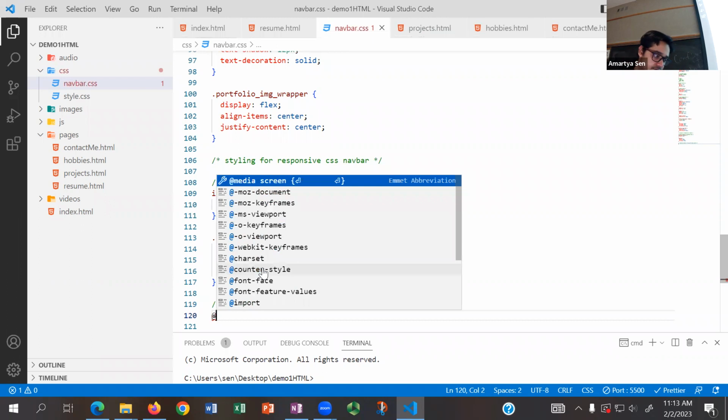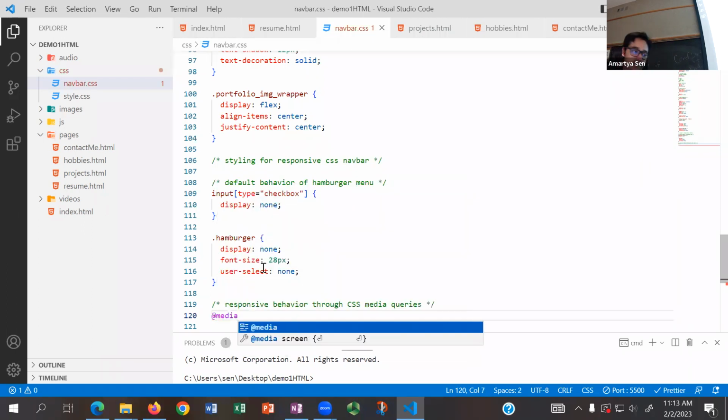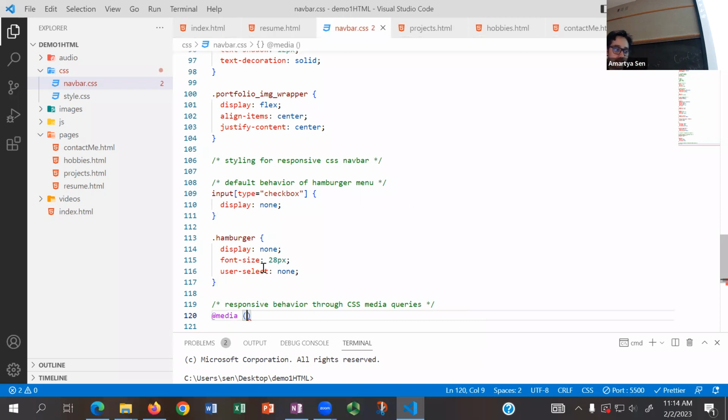So the syntax for media queries is @media, and then followed by that you will have a kind of function call. It's basically a prototype that is available to us. So where do we stop?